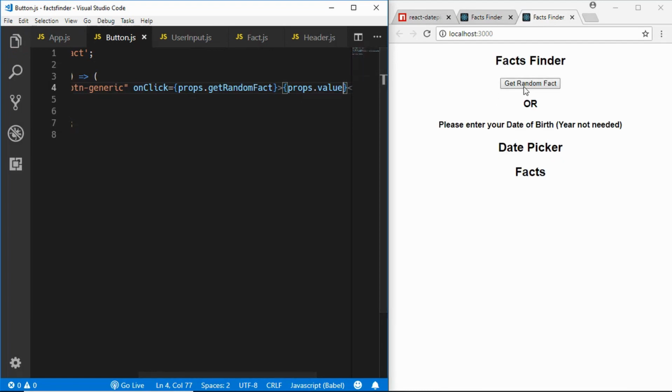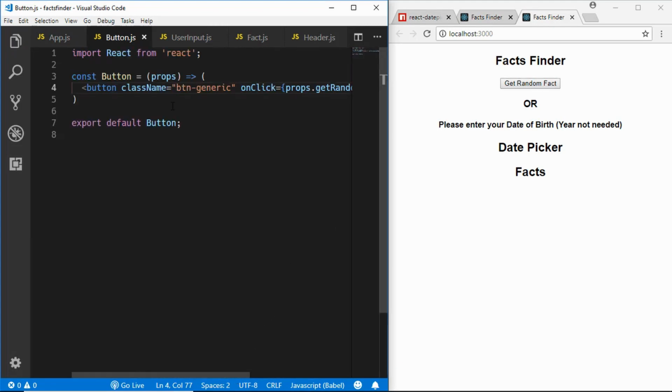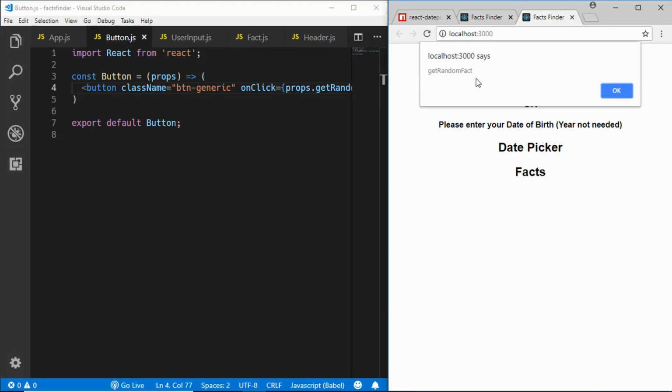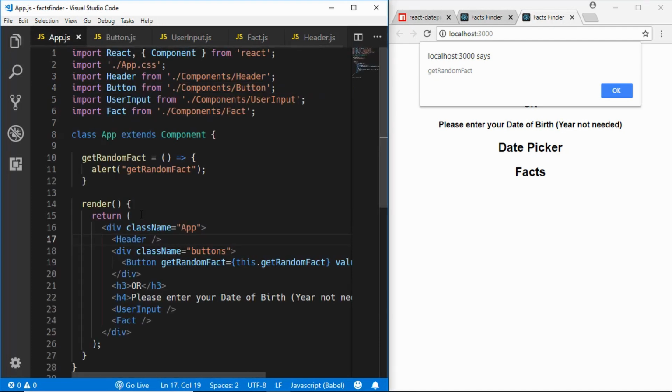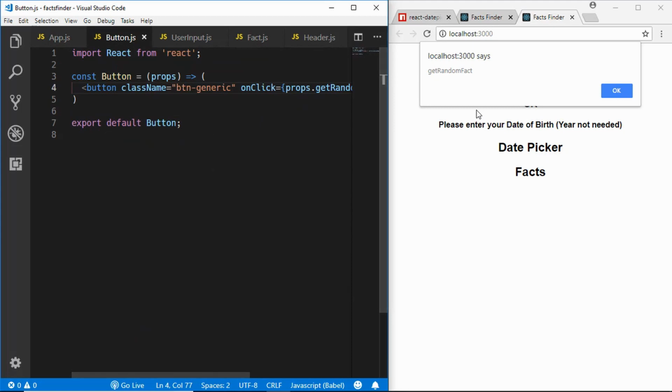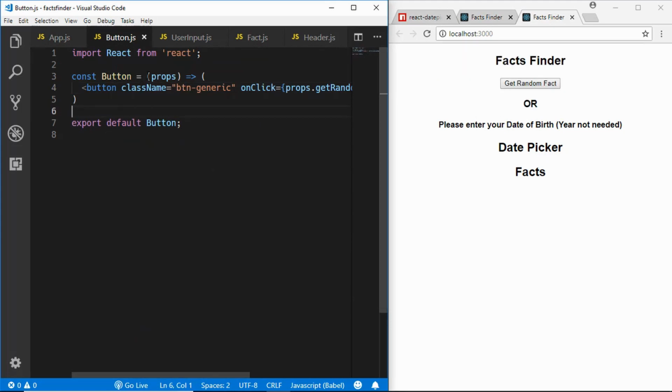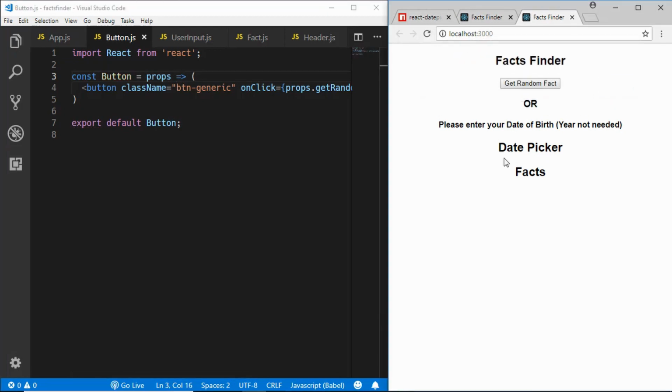So we'll save this. We can see that we have this getRandomFact text displayed on our button, which we have passed from app.js as a prop. If you click on this button, we see that we get this alert over here, which is a function in app.js. So we are executing this function from this component over here. If you have just one argument in a function in ES6, you can just omit the parentheses. If I save this, we can see that it works fine.